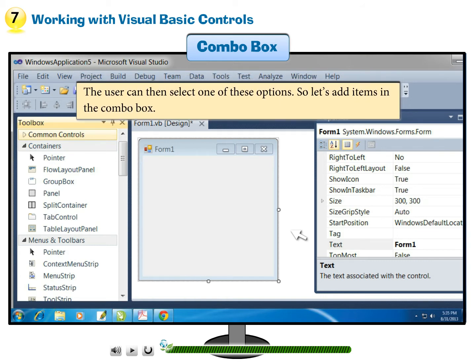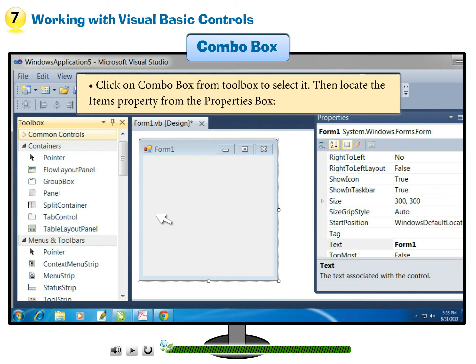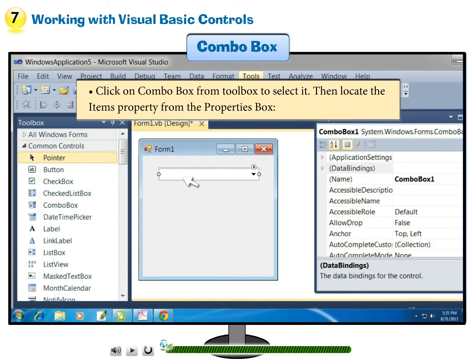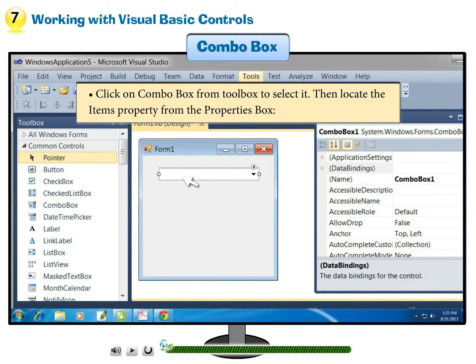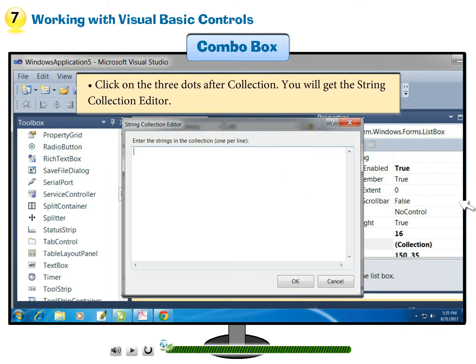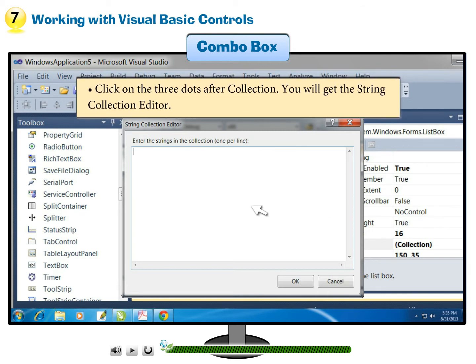So let's add items in the combo box. Click on Combo Box from Toolbox to select it. Then locate the Items property from the Properties box. Click on the 3 dots after Collection. You will get the String Collection Editor.